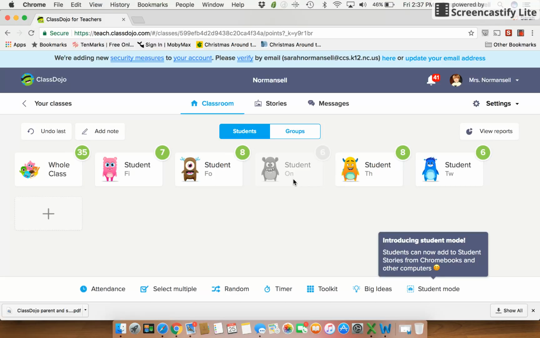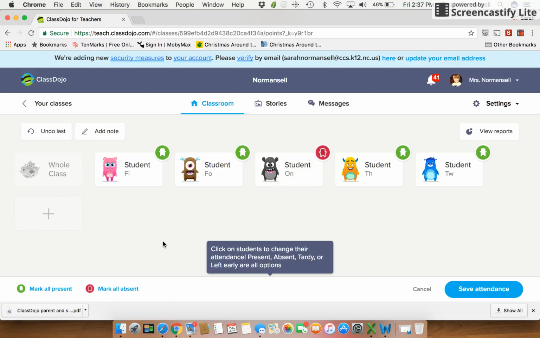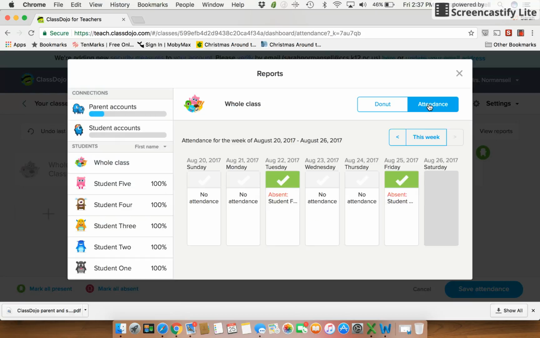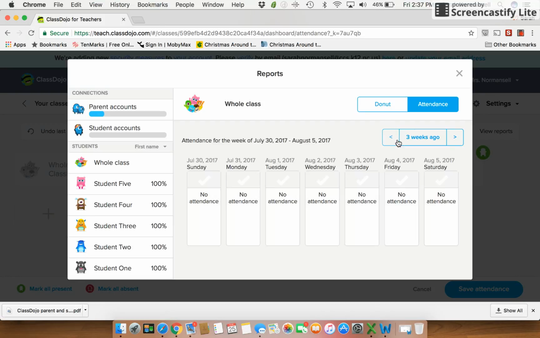So it will keep track of that for you, and then it's a great reference. If you have to go back and do an audit of your attendance, you're able to do that quickly. Again, you would just click on your reports and click on your attendance. And here is a week. You can go back and see last week, 2 weeks ago, again, as far back as you really want to go.